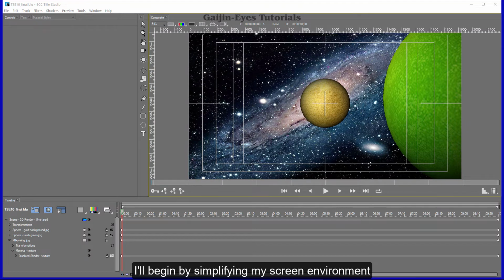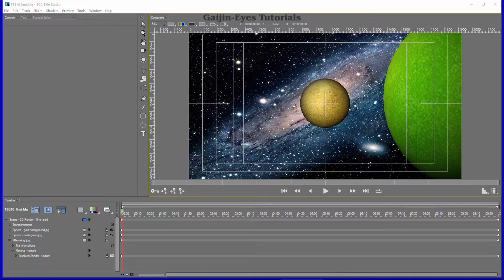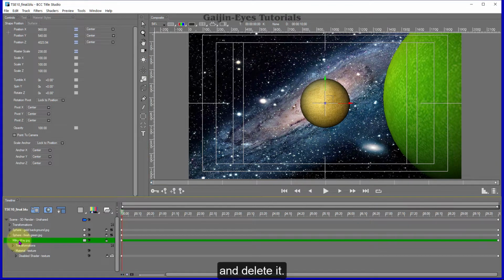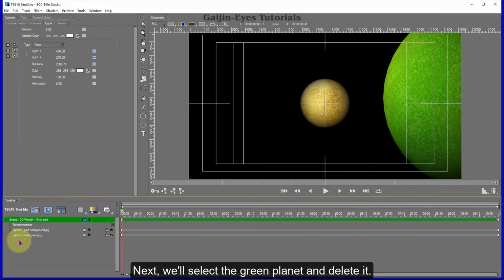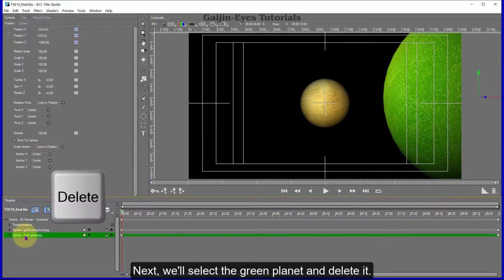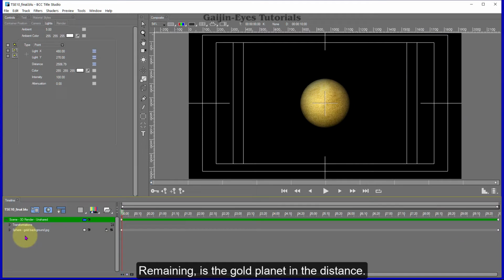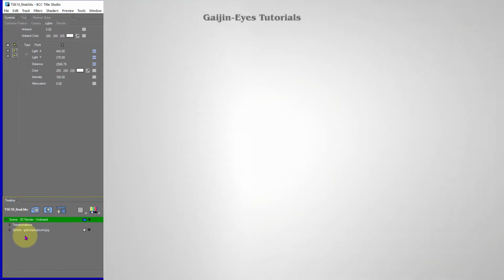I'll begin by simplifying my screen environment. Select the Milky Way and delete it. Next, we'll select the green planet and delete it. Remaining is the gold planet in the distance.